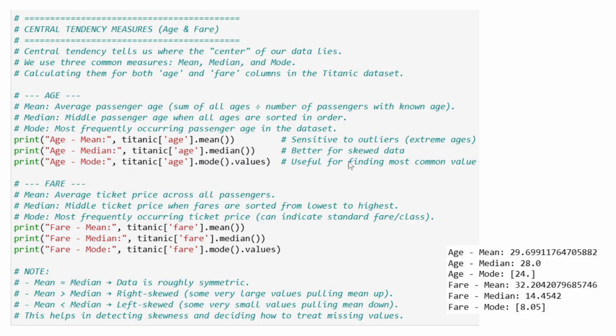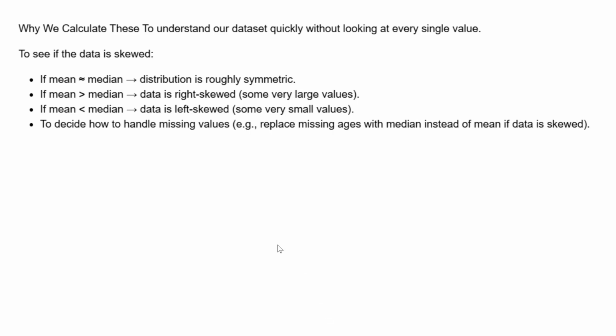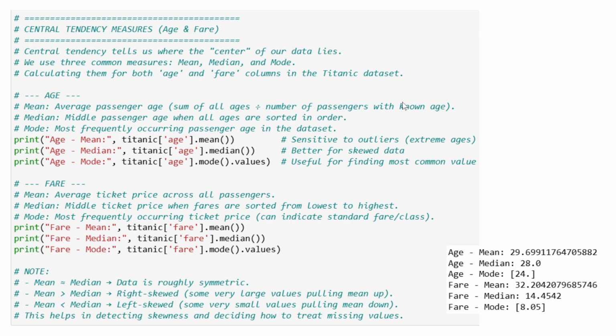Fine. And the median value will be used for identifying the skewness of the data. So whether the data is skewed or not, I can determine from the median value. And the mean value is very sensitive to outliers, because the outliers will affect the mean, but the rest of the central tendency measures like median and mode are not affected by extreme values. Similarly, the same thing I can find out for the fare column as well.